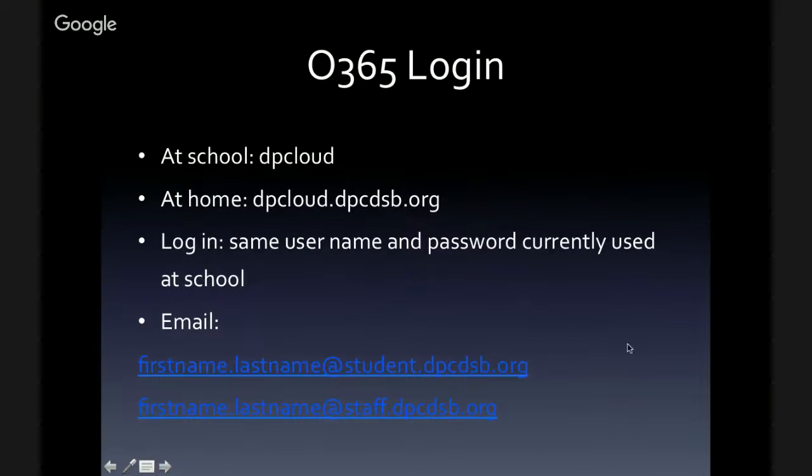And also just to make you aware, if you haven't been in here yet, that your students have an email address and you as staff now have a secondary email address. So for students, it's their first name and last name at student.dpcdbsb.org. And for staff, it's the same. You'll probably recognize that from your original email. And we're just adding in this staff dot in front.